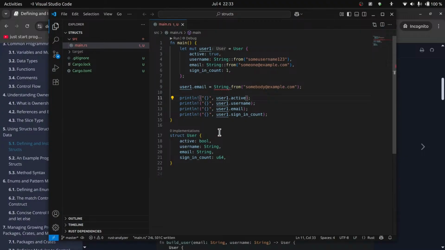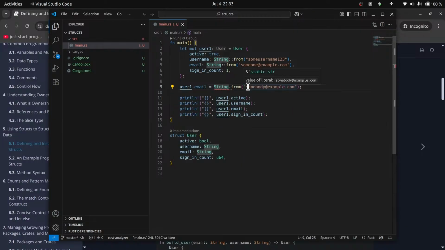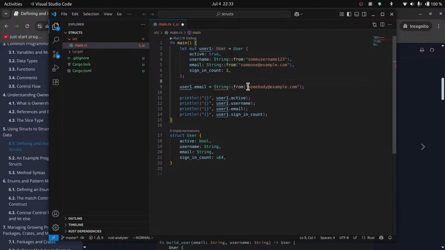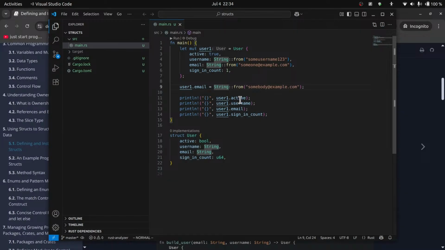Okay, so if we run this, oops, something's wrong. Expected value found struct String. Okay. So it shouldn't be dot. It should be colon. Means we are accessing the function from String. Correct. So let's run this. Somebody. So somebody changed. Okay, so that's how you change it.